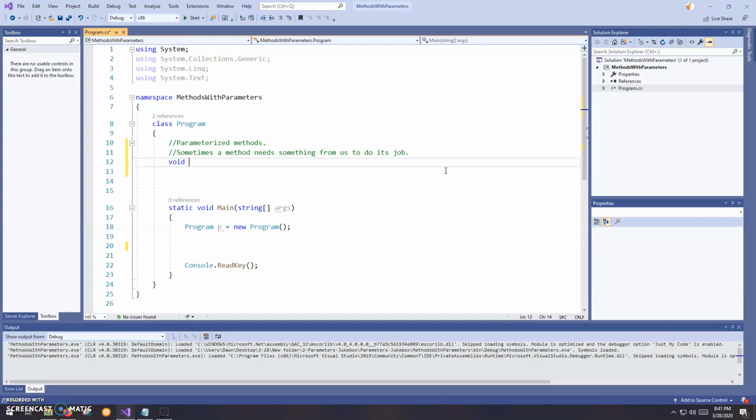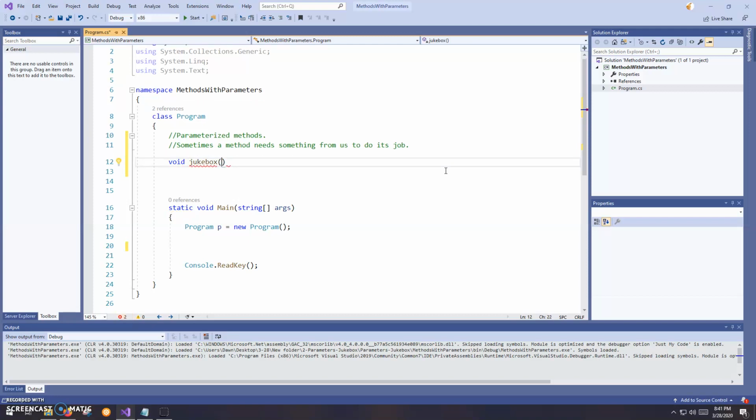So let's start with void. Again, we're just taking that on faith for now. And let's call our method jukebox. And we said the method needs two things from us. Money. Why don't we do a decimal type, and we'll call it money. So this is a parameter I've created. A parameter is just a variable when it comes down to it. I'm just declaring a variable, but it's a special variable that belongs to the method. And so we create a money parameter, and then also a string for the selection, like A1, B2, or something like that.